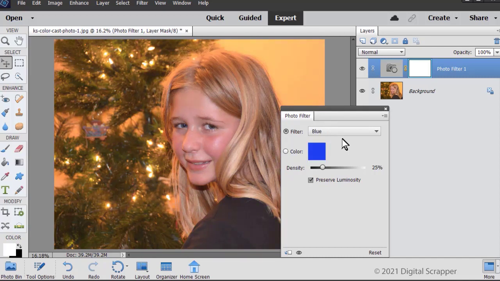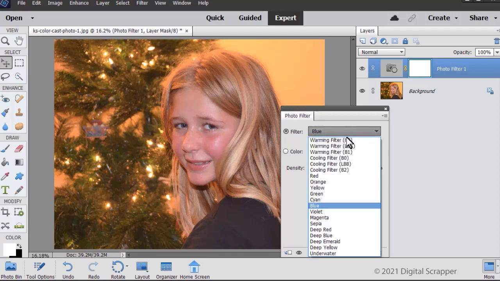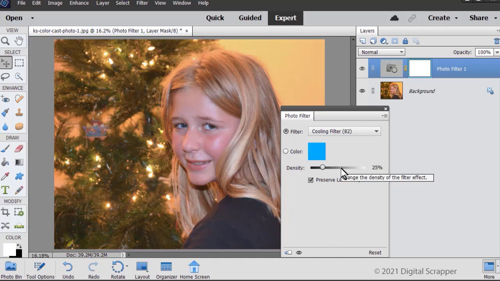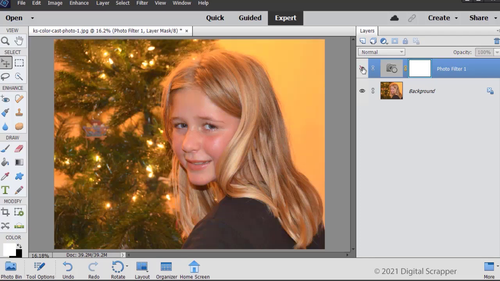Once you find the filter that removes most of the yellow color cast, and in this image I feel that the Cooling Filter 82 did the best job, drag the density slider to the right to intensify the filter, or to the left to decrease the intensity. I think a density of 25 neutralized the yellow cast best in this image. Leave Preserve Luminosity checked to preserve the brightness of your image. Here's a before, and here's an after.